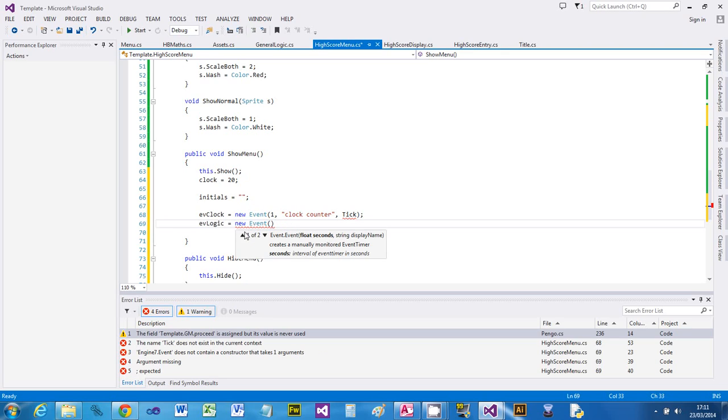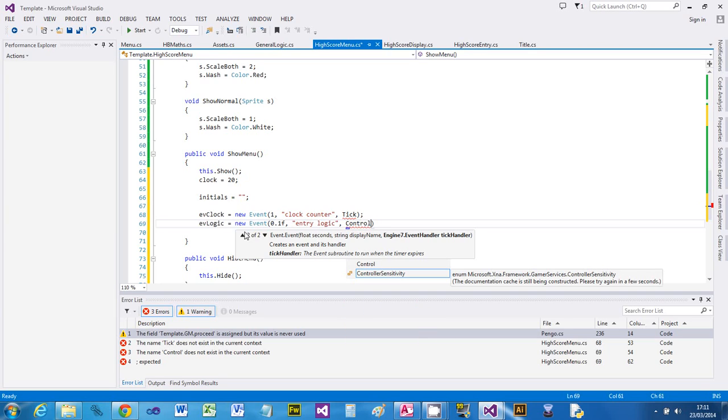Oh, we could slow down. No, let's do it every 10th of a second. We're going to run this code, and this is entry logic, we'll call it. These text bits for the events are just for debugging purposes, so you can see if timers are active and things. So I'm going to call this control entry. That's what I'm going to call it, and that'll do me.